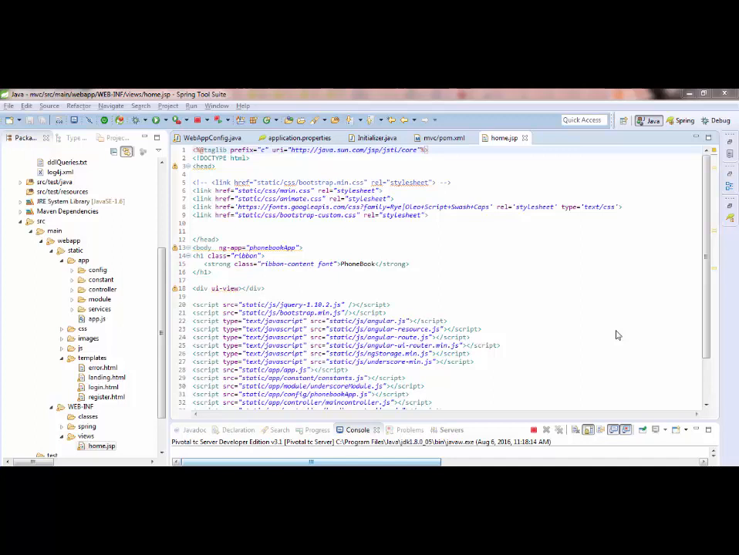As soon as our application loads, the first page we see is home.jsp. Home.jsp has a tag called ng-app phonebookapp. This tag bootstraps AngularJS for our application, and also we have ui-view. UI view indicates that we are using a state provider and partials will be substituted here as per the state.